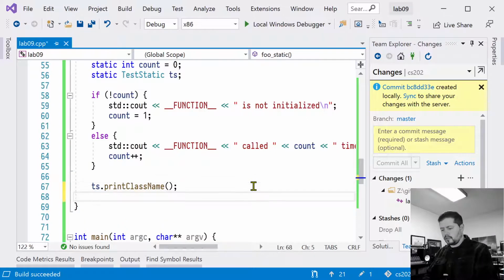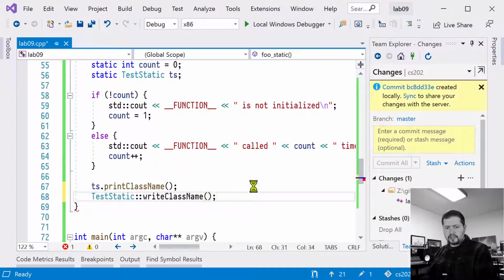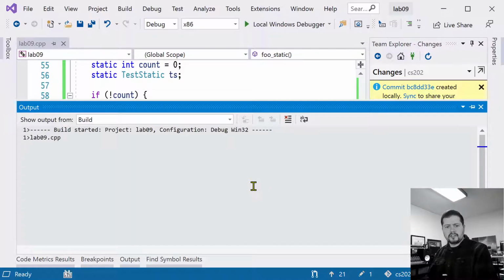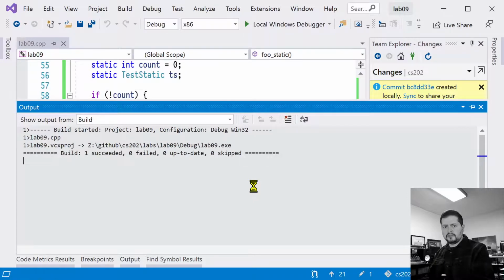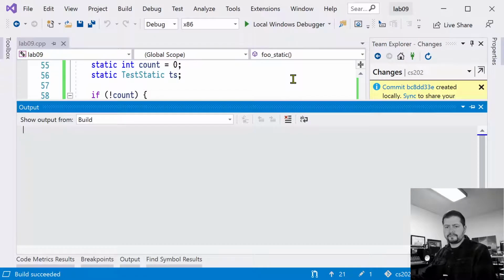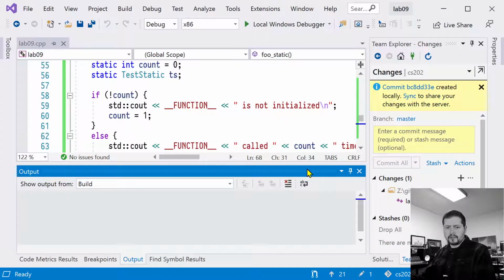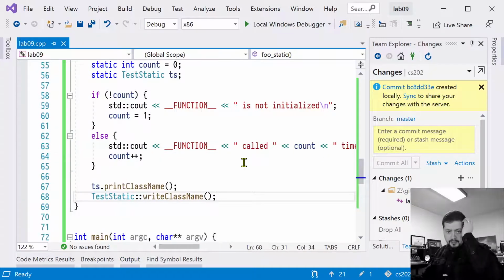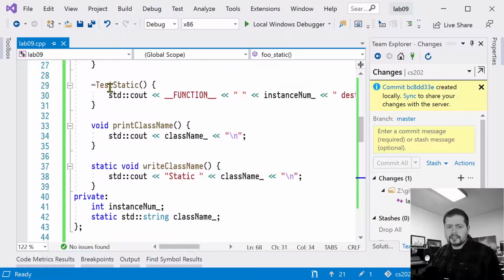We'll call it from over here. We'll call test static write class name. So we should see the static right there. So static test static 2, static test static 2, static test static 2. Okay, so that gets called appropriately. Okay, so that's how you access this static method.